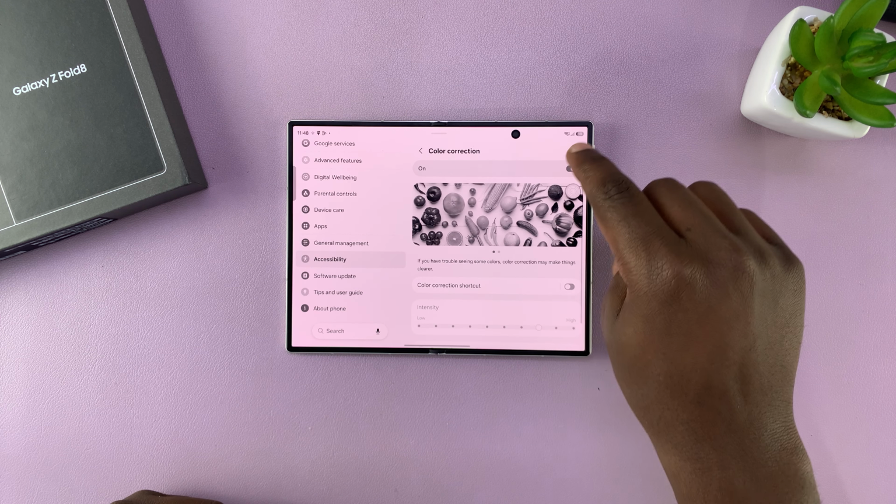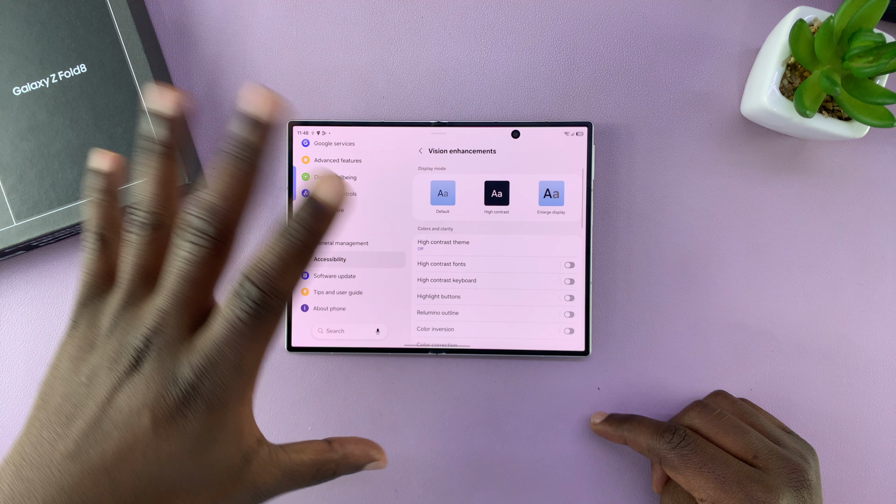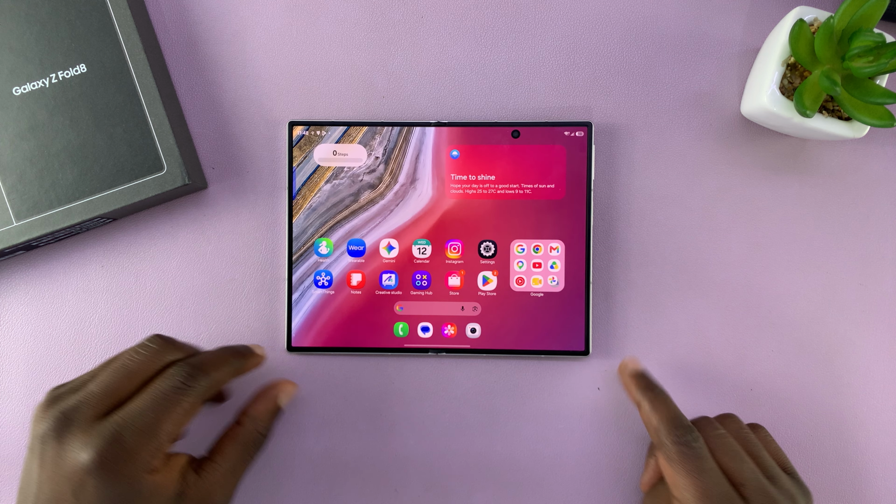Okay, so just go to color correction, turn all these features off until you identify what's causing the problem with your screen color. At least one of these should solve your problem.